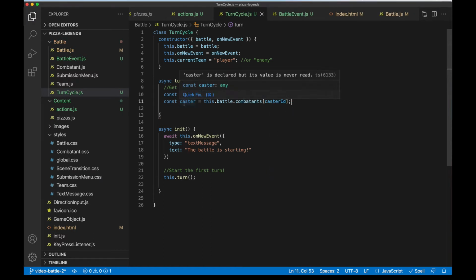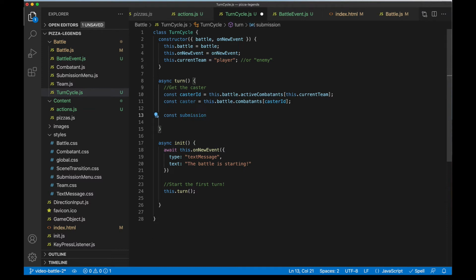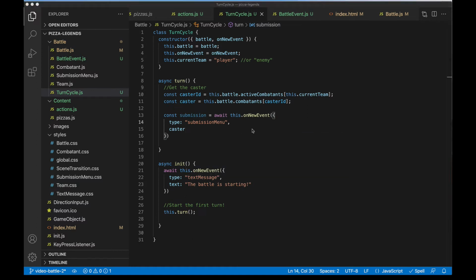So next we need to ask this caster, what move do you want to use? What action do you want to use? And for that, we're going to use a component that we talked about in the previous video, but haven't actually implemented yet. And it's called the submission menu. And in it, we're going to grab a submission, which is basically which action do you want to use and who do you want to use it on? To get it, we're going to await one of our battle events. So we'll call our new event callback, this time with a type of submission menu and the caster. So again, this is asking the caster, what do you want to do? We're just going to patiently wait here until we have an answer, and that answer will be the submission.